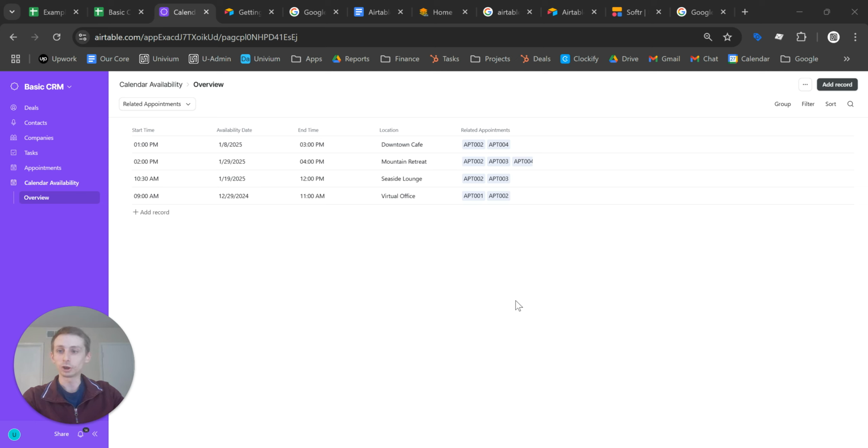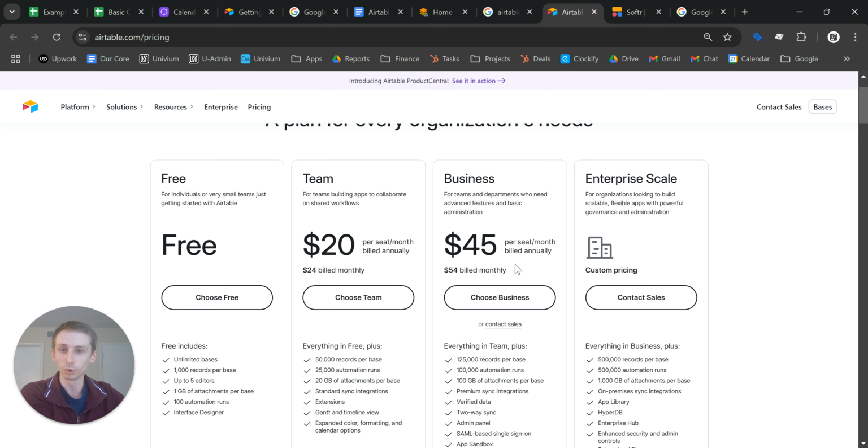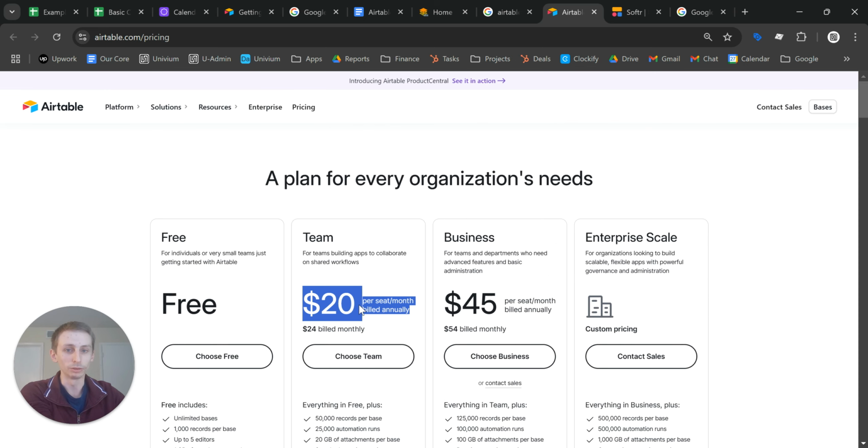The last thing I'll mention is that the only pushback I ever really see with this is the pricing. To me, the pricing is well worth it. Right now, I work with myself and an assistant, so $20 per seat per month isn't that bad. Even if you do monthly, I think it doesn't go up. Oh yeah, 24 a month, not bad at all.